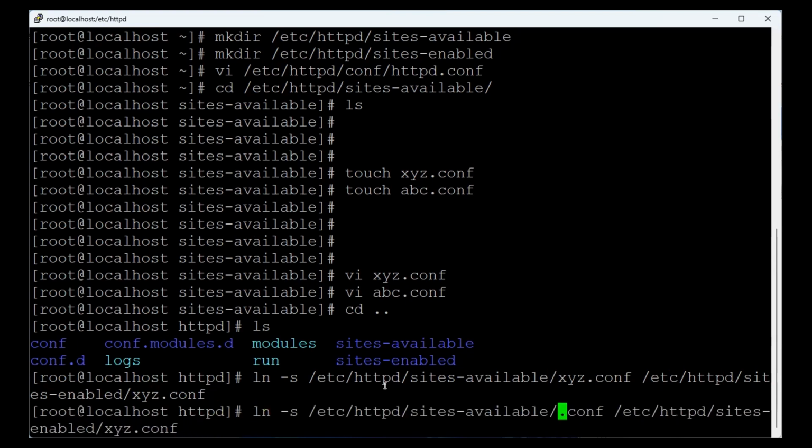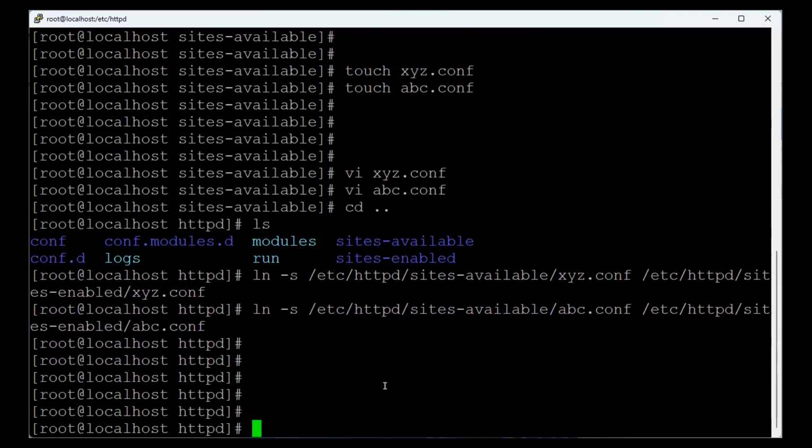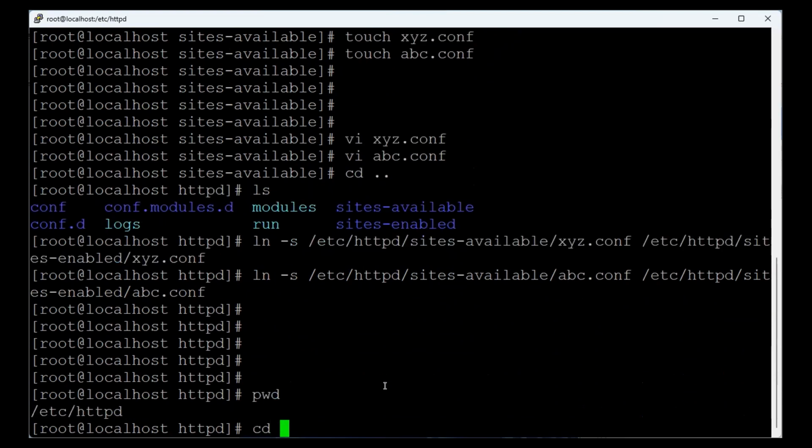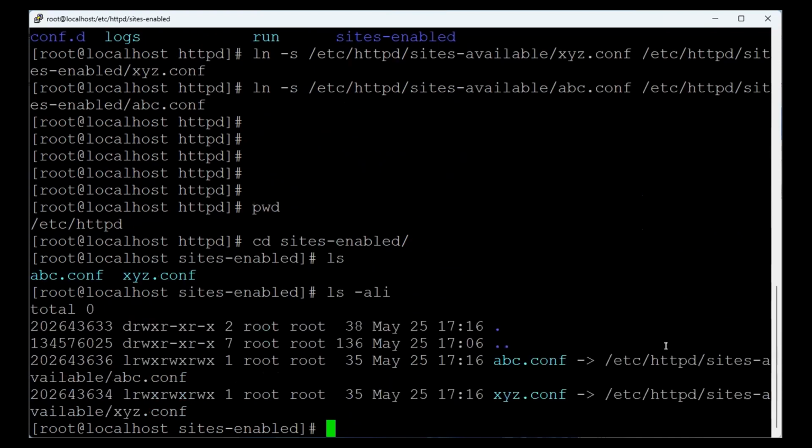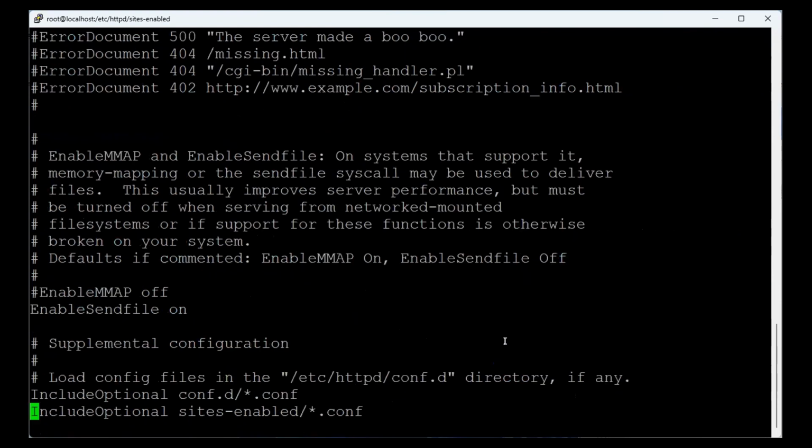And same is the case with abc.conf. Now, if I go to sites enabled, I have two symbolic links which are referring to the sites available folder, etc httpd sites available abc.conf. These are not the files, these are just the shortcuts I have created, and they are redirecting to the sites available folder. Now I can go to etc httpd conf httpd.conf, and if I go enter, I have included the sites enabled folder but not the sites available folder.